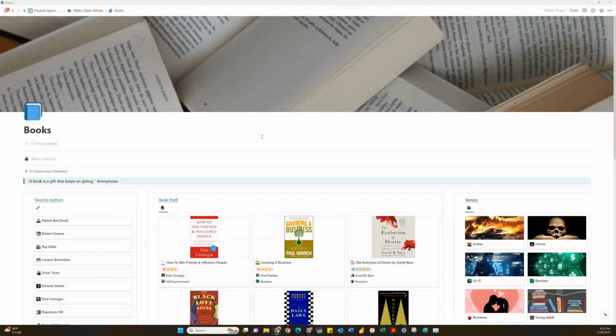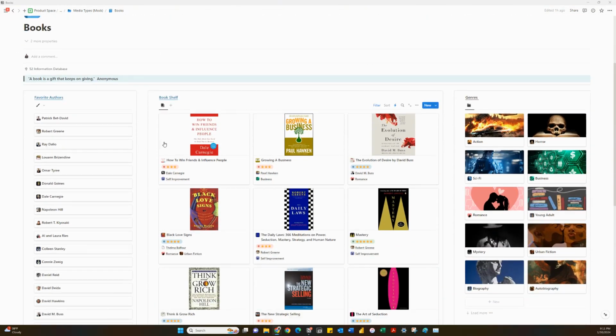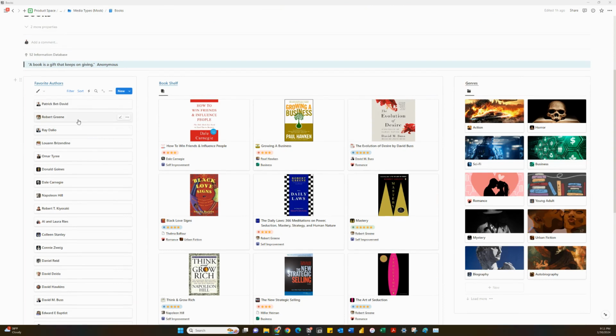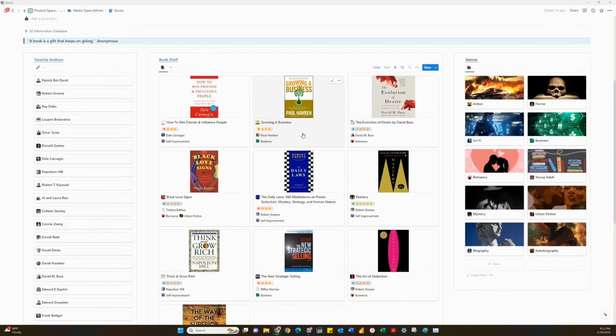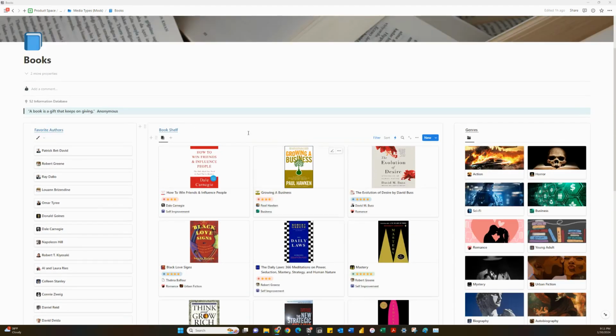Same with our book page. We've fleshed this media type page out, added a cover and icon, a quote, a familiar quote that I'm sure we've all heard about books, how they are the gift that keeps on giving. You see, we have a gallery list view of some of our favorite authors. So if we want to click in and see some of our favorite work from them, we can do that in our creator database. We've also created a library or bookshelf here in the middle of some of our favorite books that we may be either currently in the process of reading or have already read.